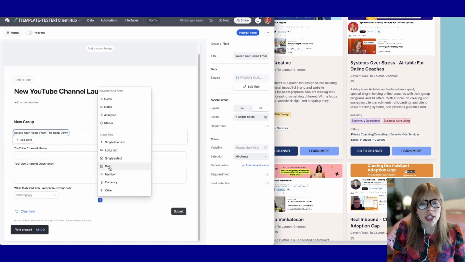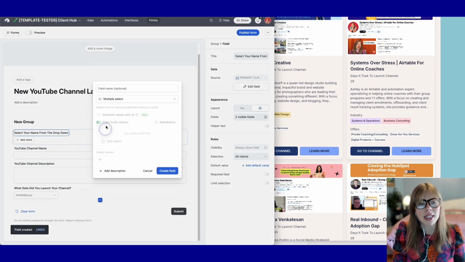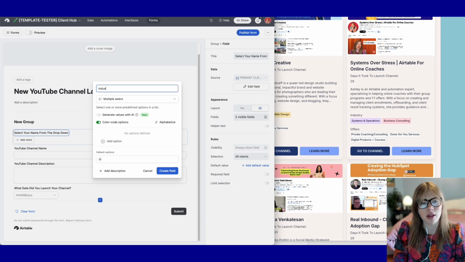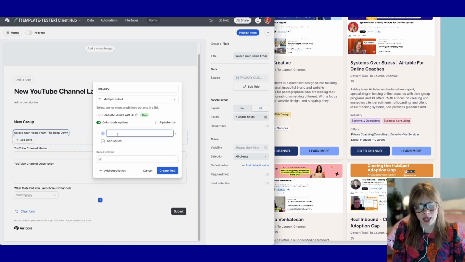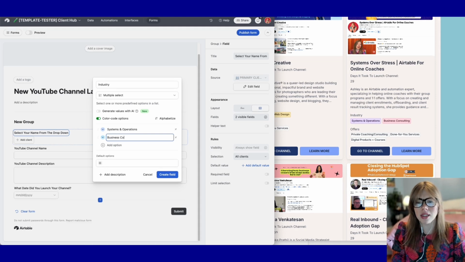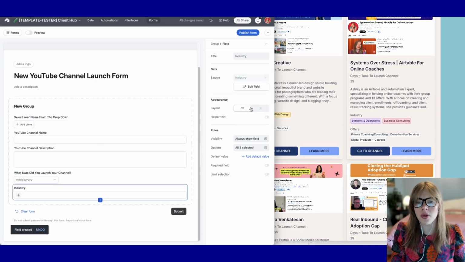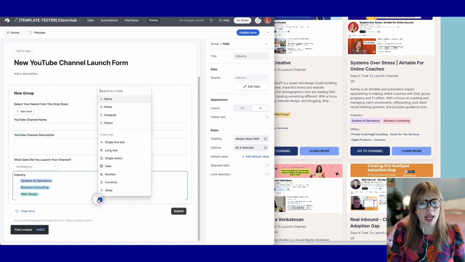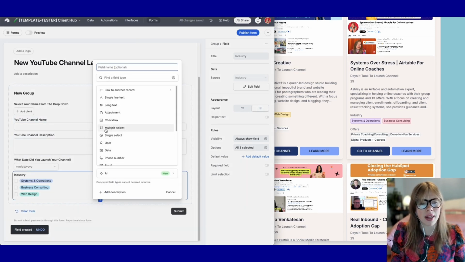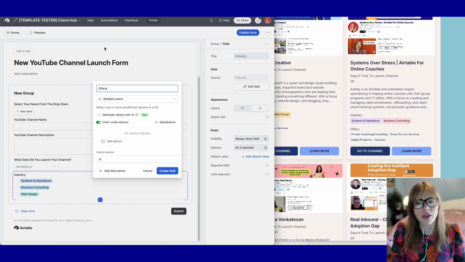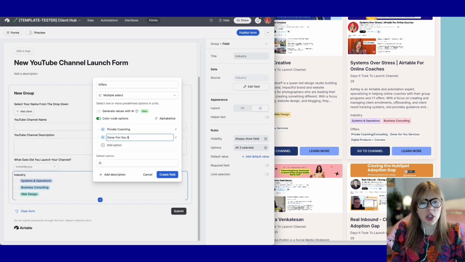We've got industry as something. So let's do a multi-select industry. And let's add in systems and operations. Business consulting. You could always add an other field if you like. I'll add web design. Beautiful. So we're going to do that. And he also has offers show up. So let's add that. Offers. Private coaching. Done for you services.